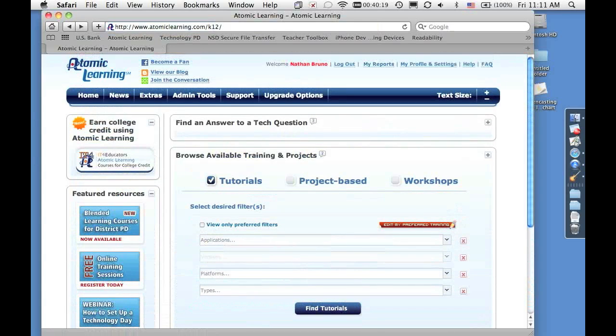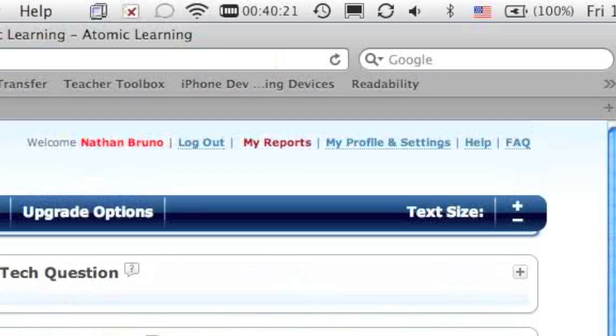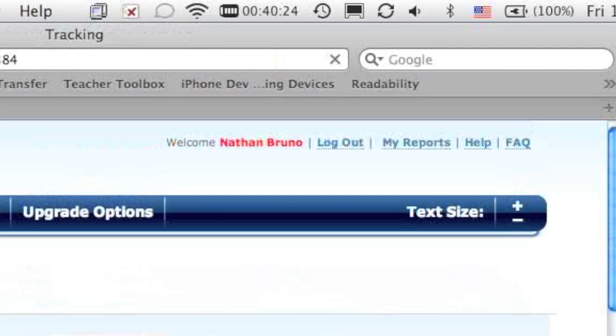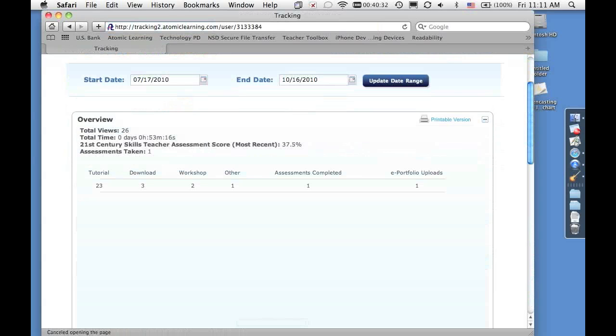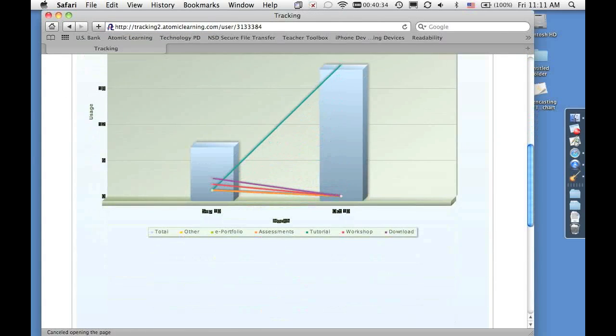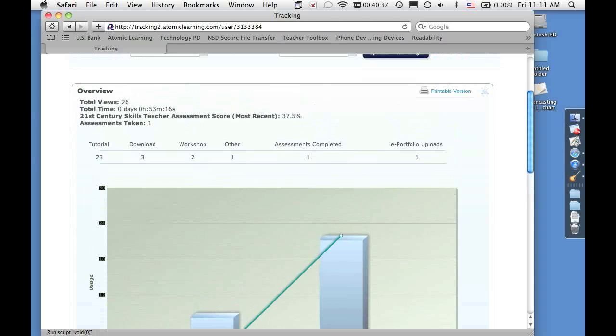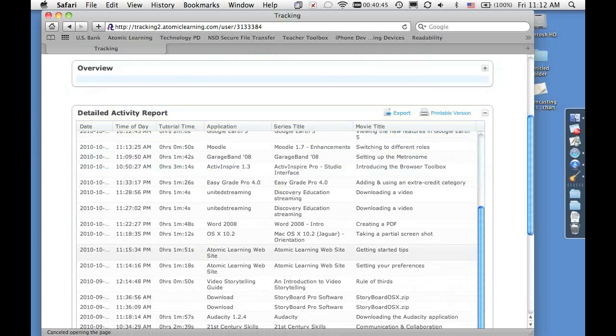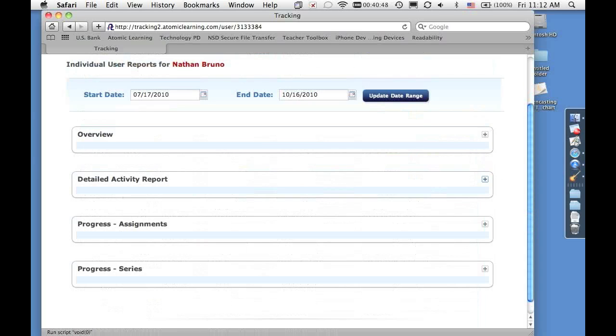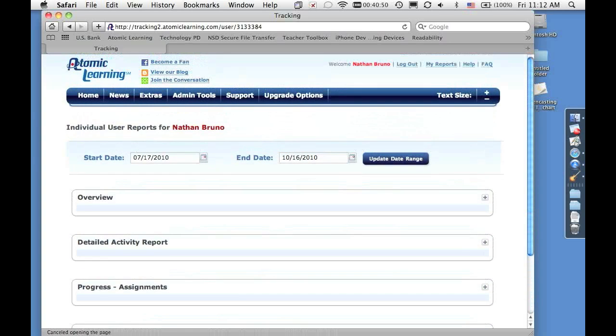Your hours are all kept track of under the My Reports. You can see your progress and how many tutorials you have watched, which ones you've watched. Okay, there's some overview stuff, and we can also look under the detailed activity to see what the specifics are. And this material can be printed up at the end of the year and turned in to verify hours of technology PD that you have attended.